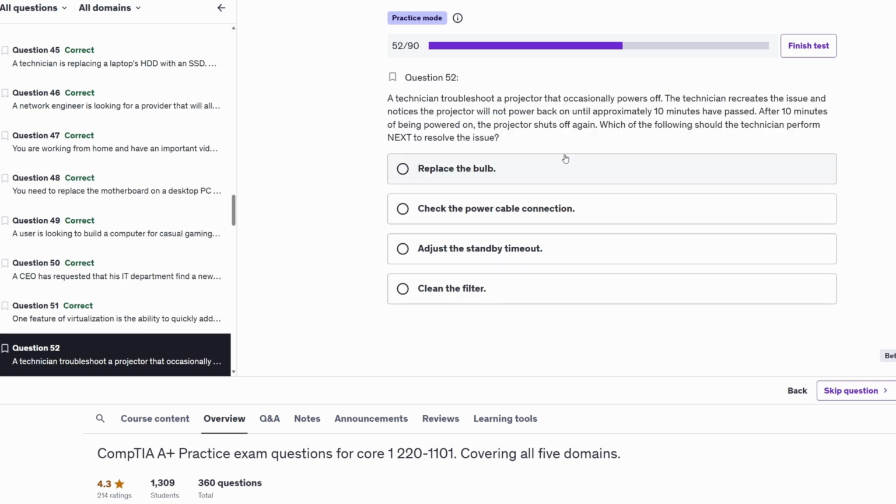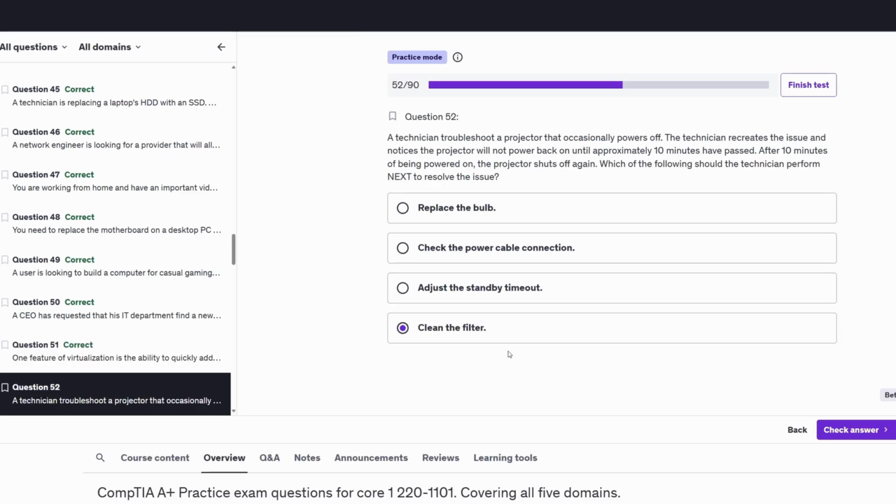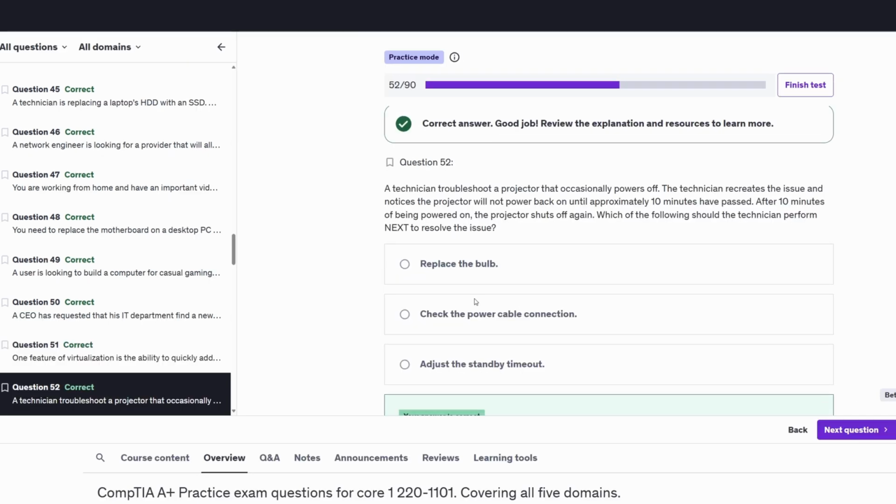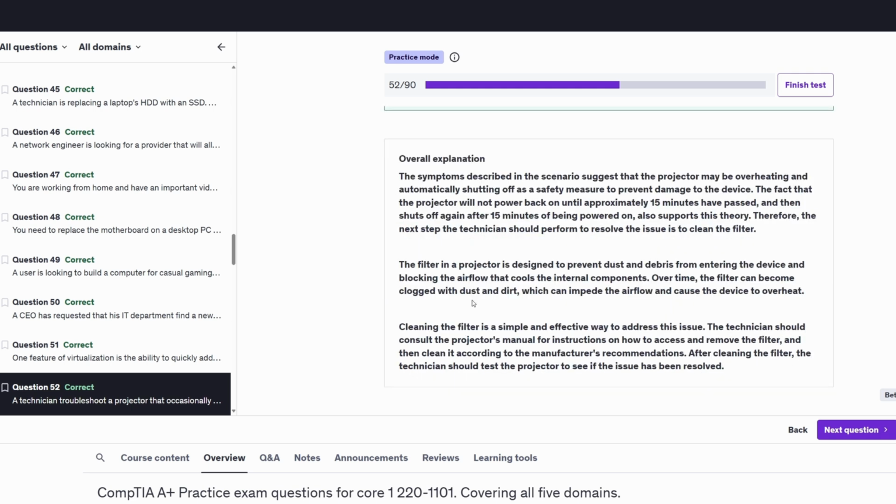A technician troubleshoots a projector that occasionally powers off. The technician recreates the issue and notices the projector will not power back on until approximately 10 minutes have passed. After 10 minutes of being powered on, the projector shuts off again. Which of the following should the technician perform next to resolve the issue? Now, this sounds like it could be some kind of overheating issue, and I believe the correct answer is D, clean the filter. All right, so that one is correct as well.